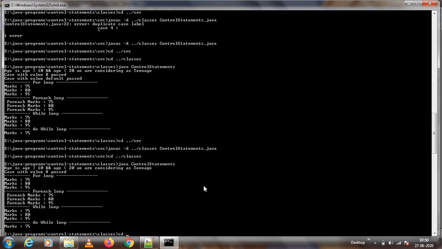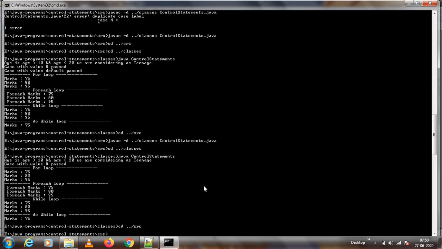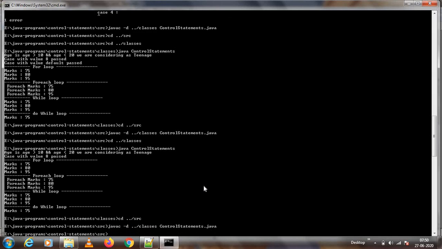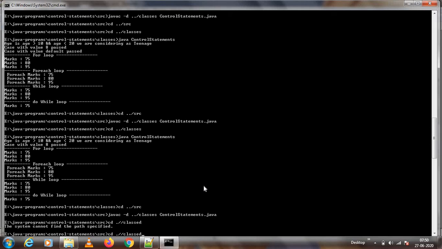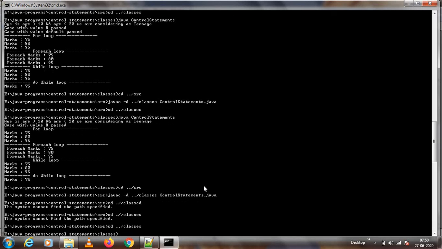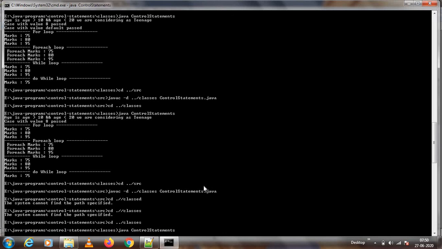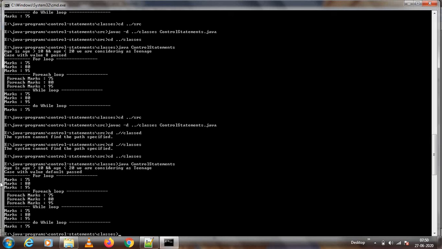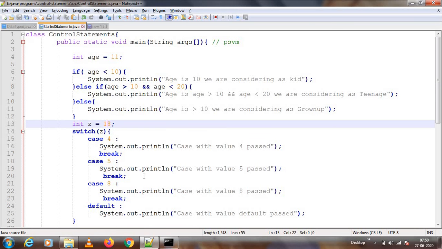So I'll compile it again. Compiled successfully. So in this case, see, case with default value is passed. So these are the complete control statements.